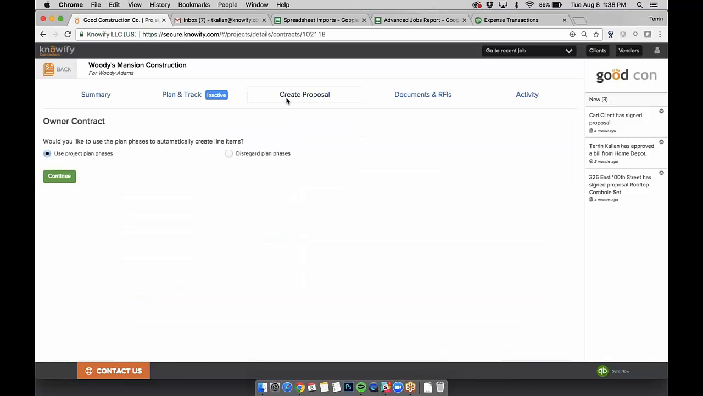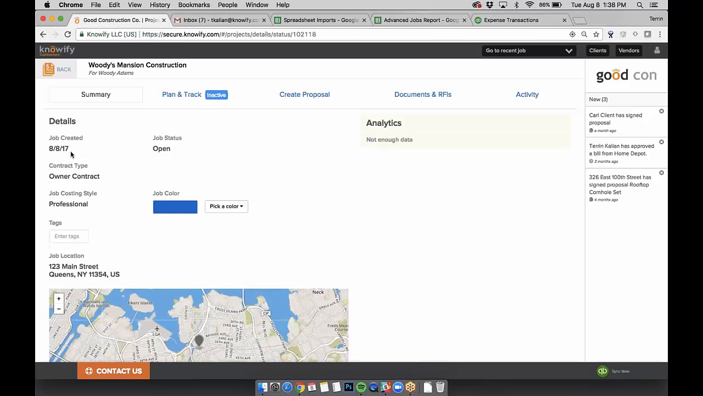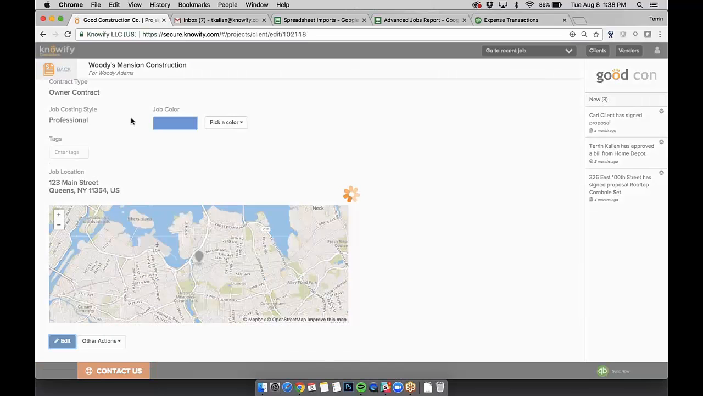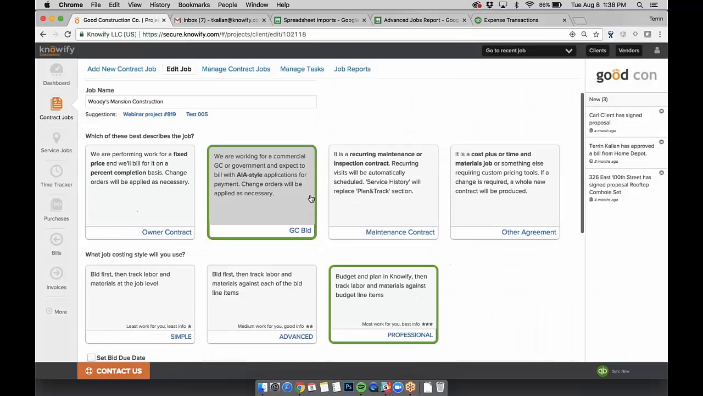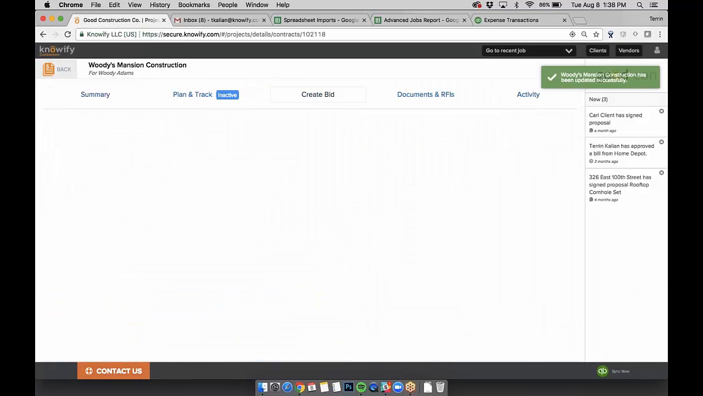Nice, thanks. And so when we have the budget, we can actually use that information to create a proposal. And actually, I'm doing this in owner contract. I'm going to switch this up and show you guys how our AIA works, because this was another thing that's mentioned. It's a big selling point on Knowify for a lot of contractors, since AIA is a pain point for anyone who needs to do a lot of this work.